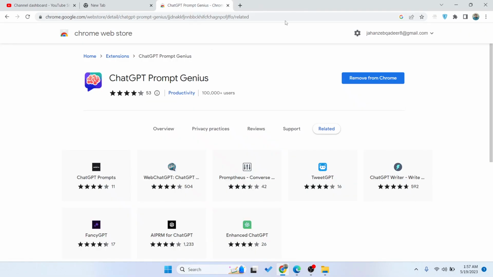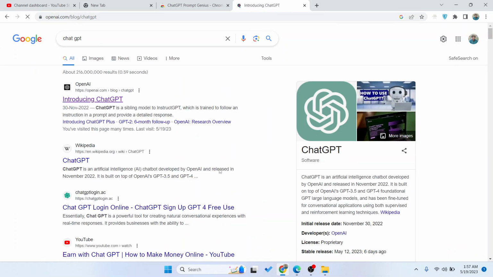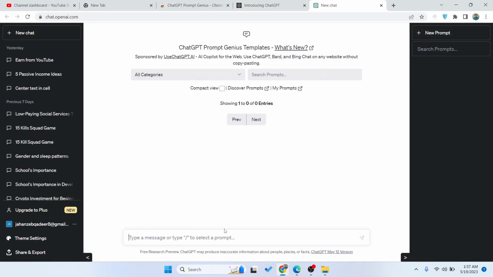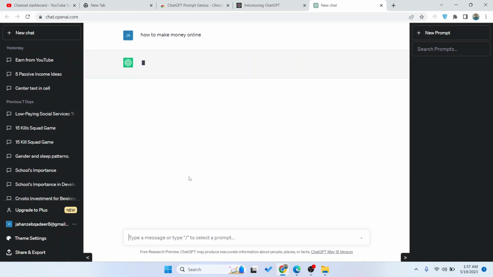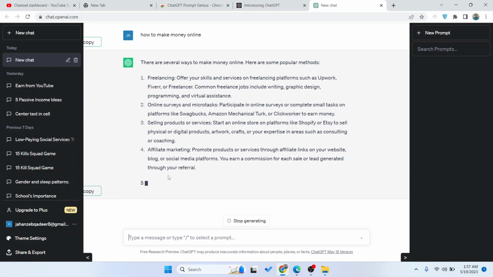So once it is added, close that and go on to the ChatGPT and click on try ChatGPT. So here you need to search for how to make money online and hit enter. So it is now writing.